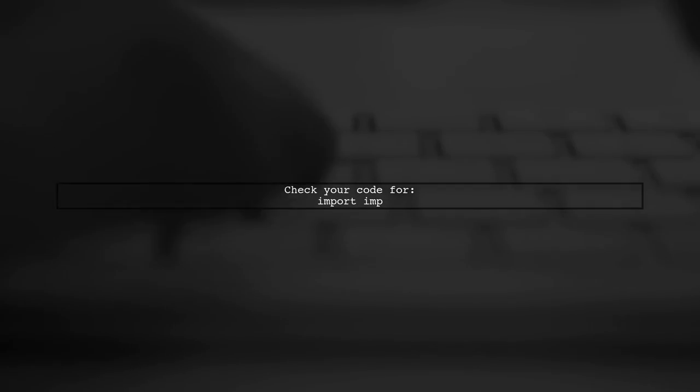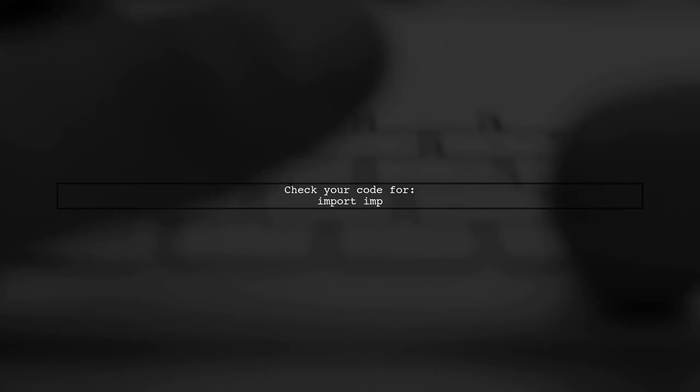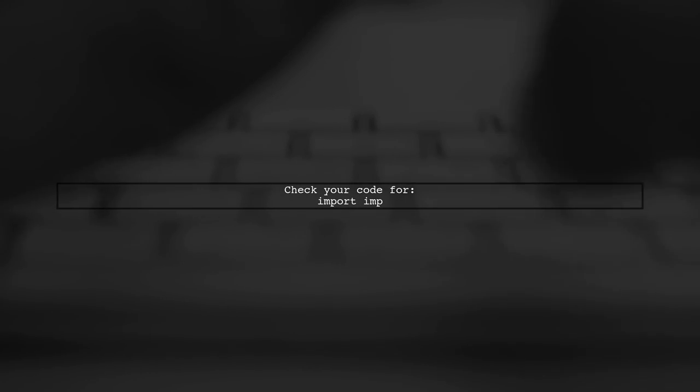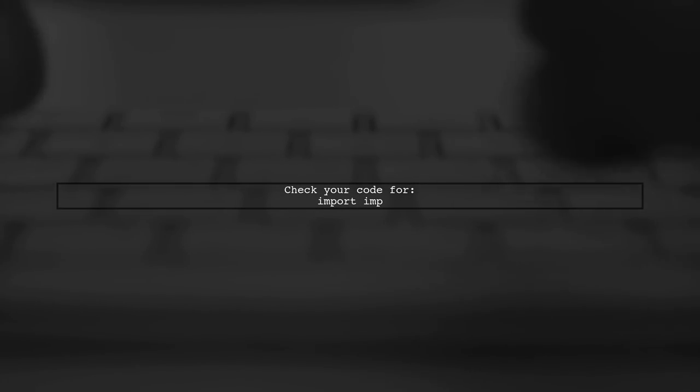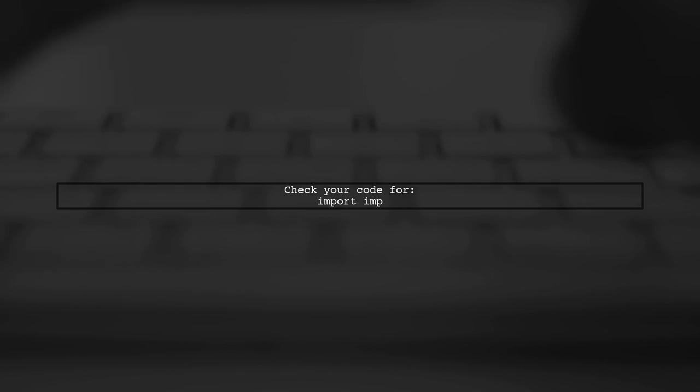If updating Pandas doesn't resolve the issue, you may need to check your code or any dependencies that might still be using the Imp module. Look for any imports in your code that reference Imp.